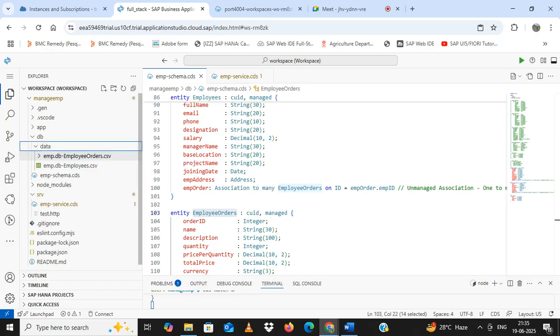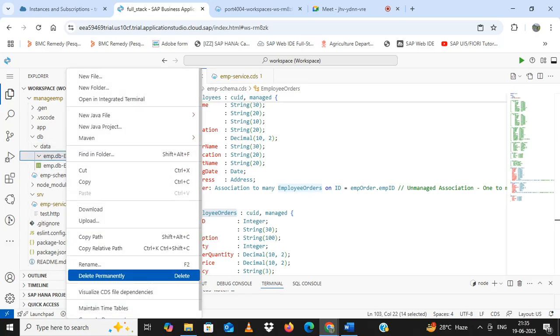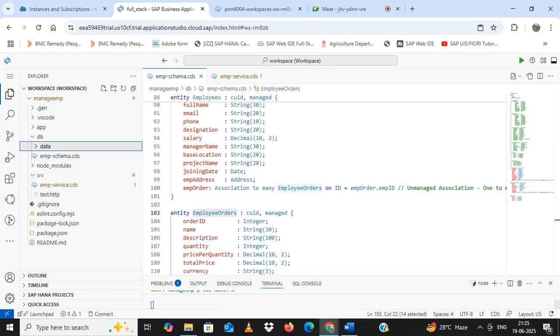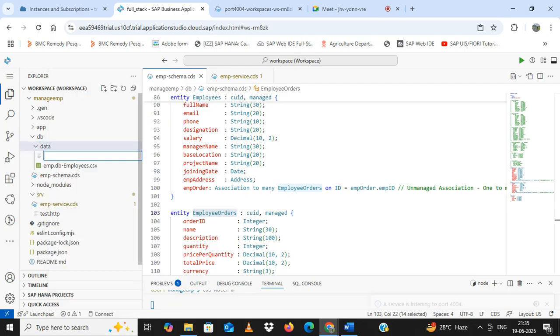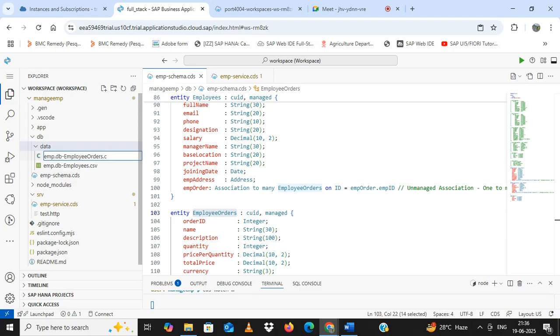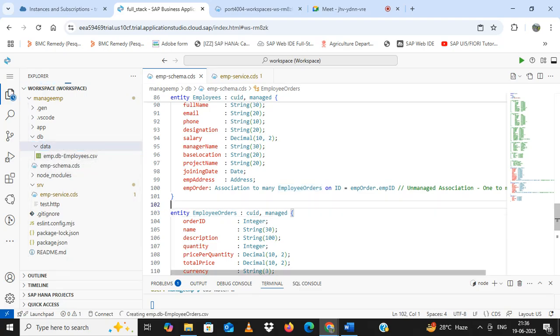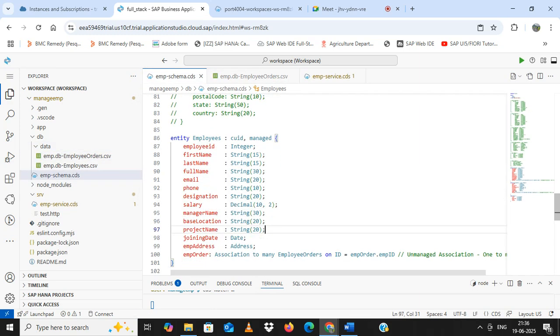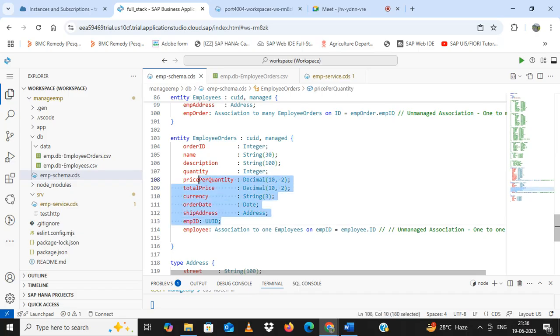What happened? I made a mistake, one minute. Let me delete this permanently. It is coming as a folder. Right click, new file, paste it. Emp dot db hyphen employee orders, that is called entity set dot csv. So do one thing, just paste here.